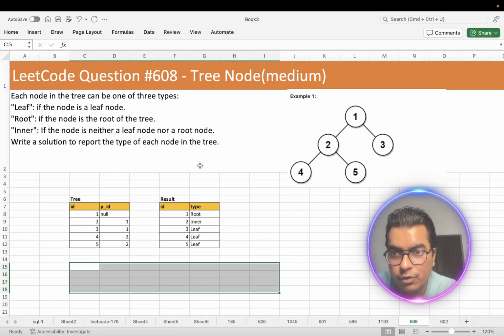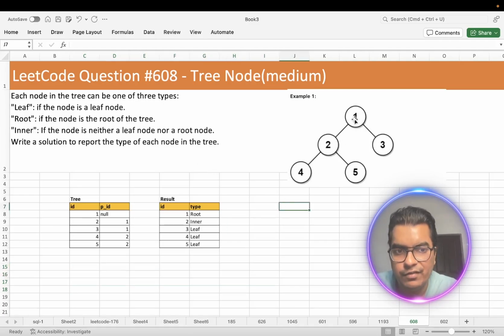We are building this Leetcode question series and today we are going to solve question number 608, Tree Node. So we are given a tree like this: 1 has 2 children, 2 and 3, and 2 has 2 children, 4 and 5. So if we check the result table first, 1 is the root, that's why it is written as root.